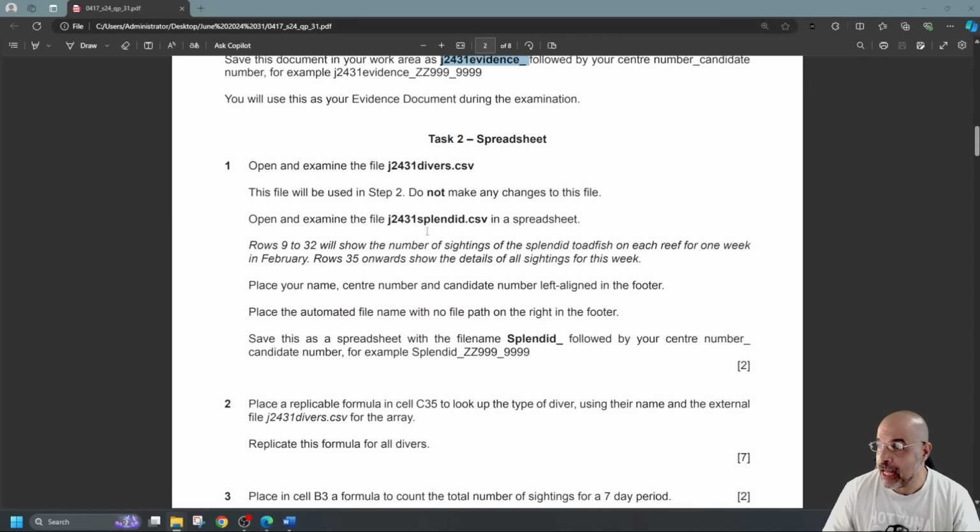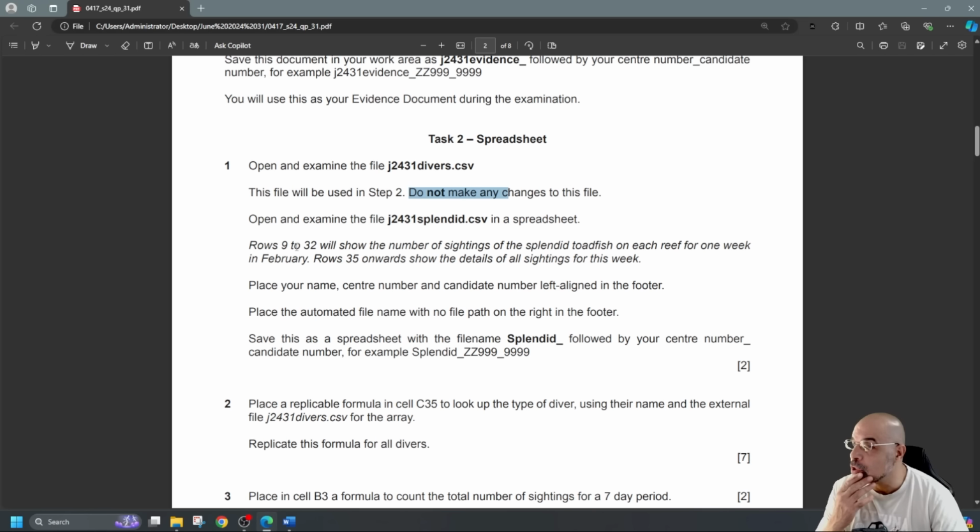Task 2. Now it says open and examine the file J2431 divers. This file will be used in step 2. Do not make any changes to this file. Okay, and then open and examine file J2431 splendid.csv in a spreadsheet. Rows 9 to 32 will show the number of sightings of the splendid toadfish on each reef for 1 week in February. Notice I'm going to read all of this first before I actually open anything up.